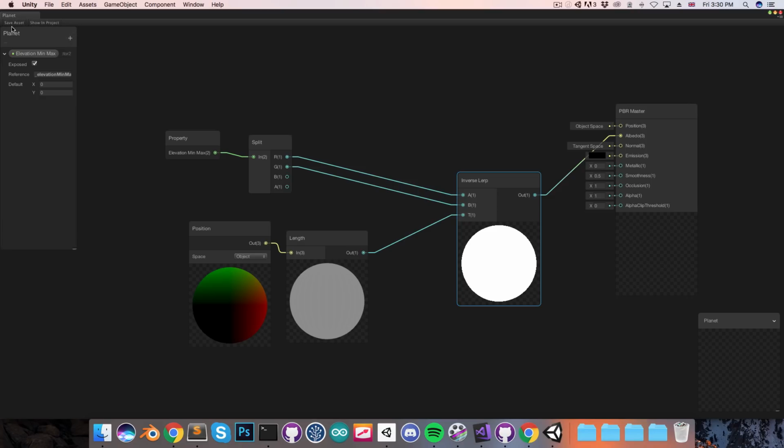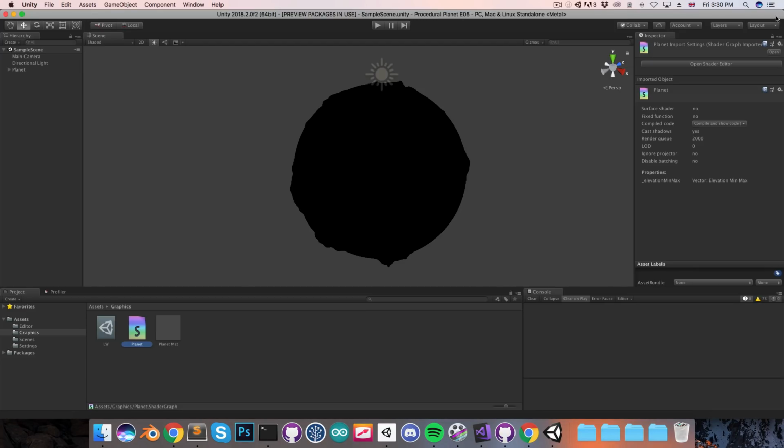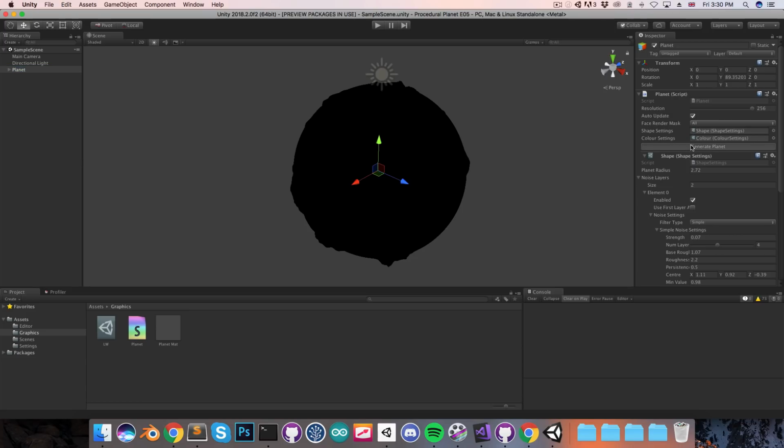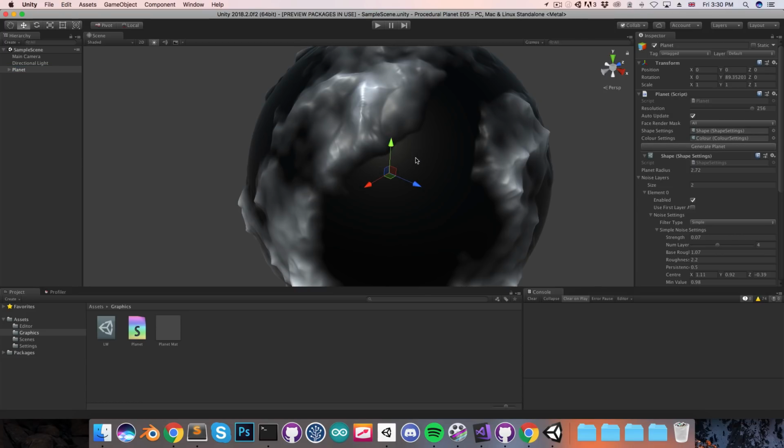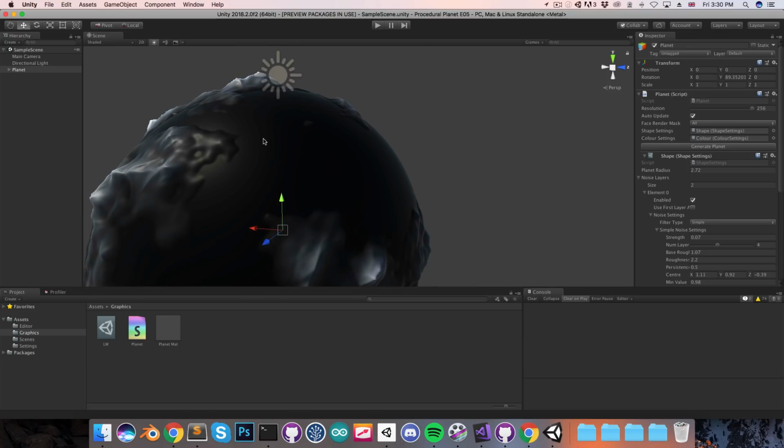I'll press Save Asset over here, and then just close out of this. And now if we regenerate the planet, we can see that that works as intended.